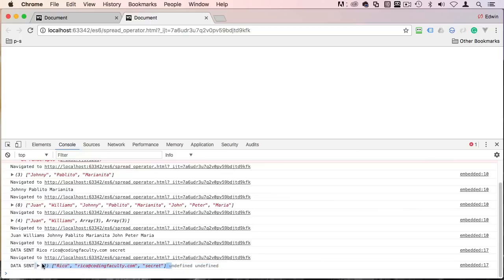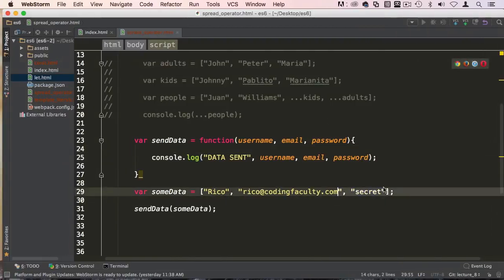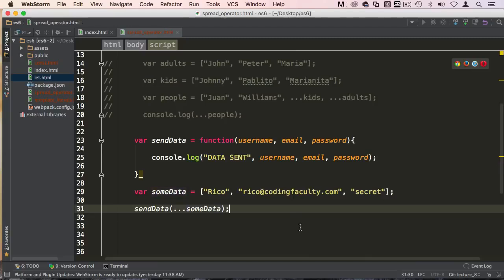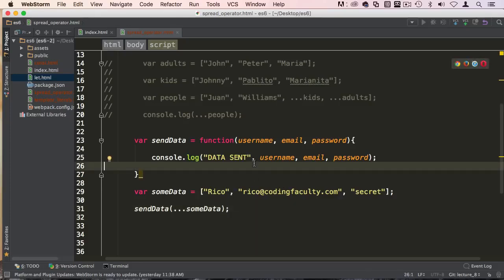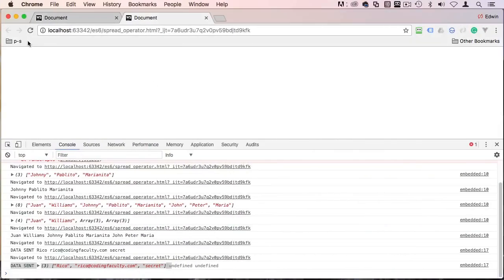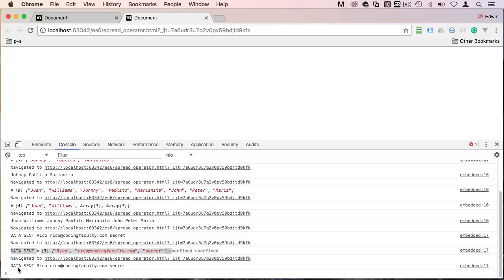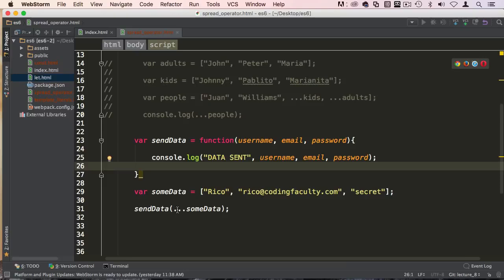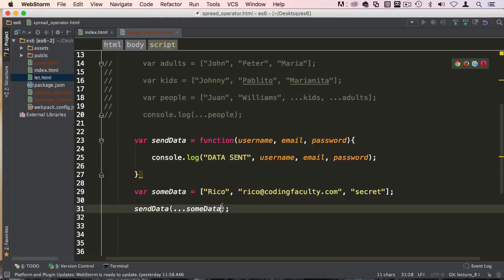We have this problem, right? You see? But if we grab some data and we go like this, okay? And we're missing a parameter here. Watch this. Let's go here, refresh. And as you can see, data sent, Rico swap, and then you see that? You see what I mean? So look at that. We were able to grab that array and just place it in this parentheses here and transfer all that and convert it into literals there, right?